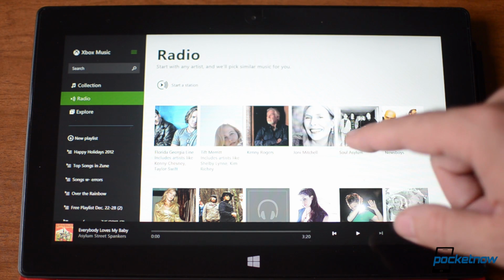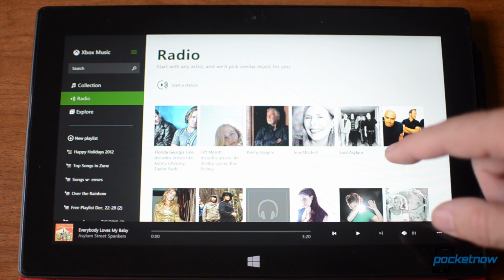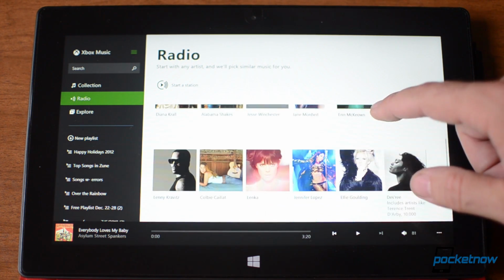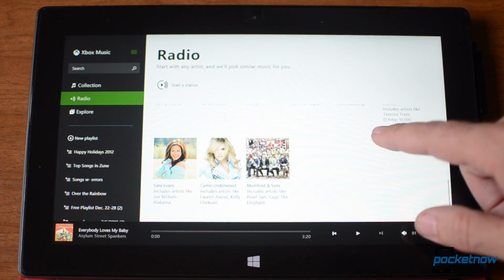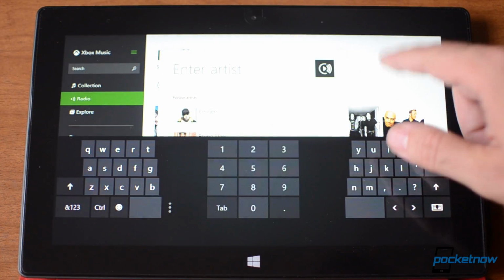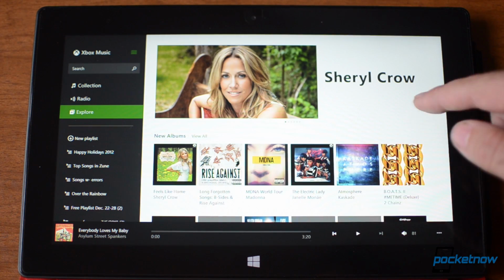And this is loading Smart DJ playlists that I created either from the Xbox or from Windows 8. So it remembers the ones that I've used before. And you can create a new one this way. You've got to type in an artist. There's also an Explore section, which is nice.